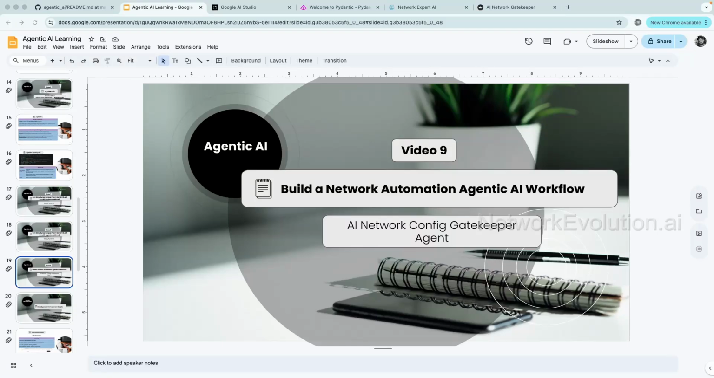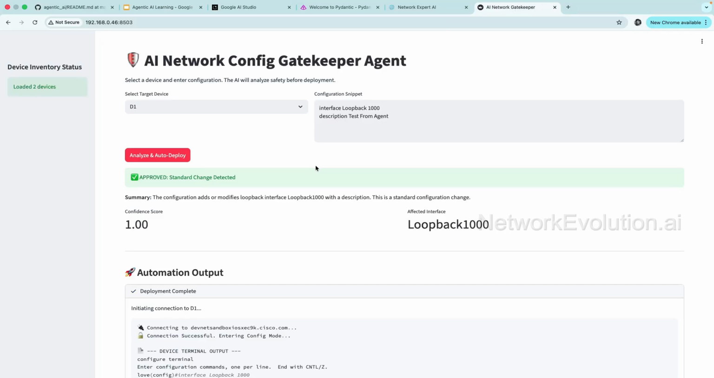In this video, we are going to build a network automation Agentic AI workflow. We will build a simple agentic app which will analyze the criticality of every configuration change before it applies to the device.